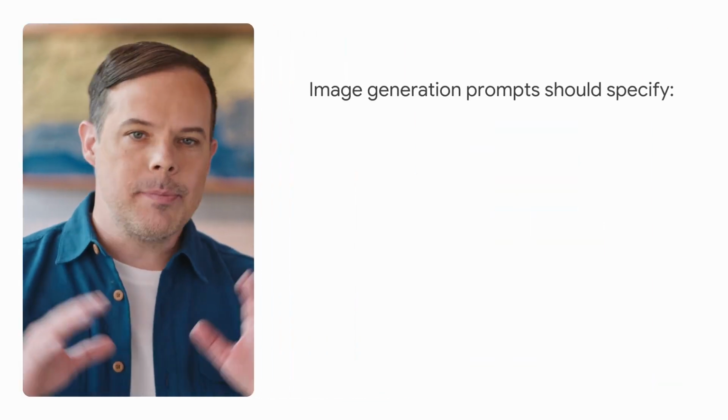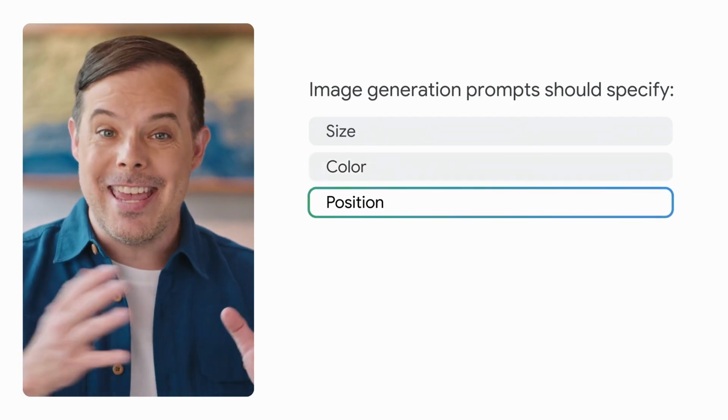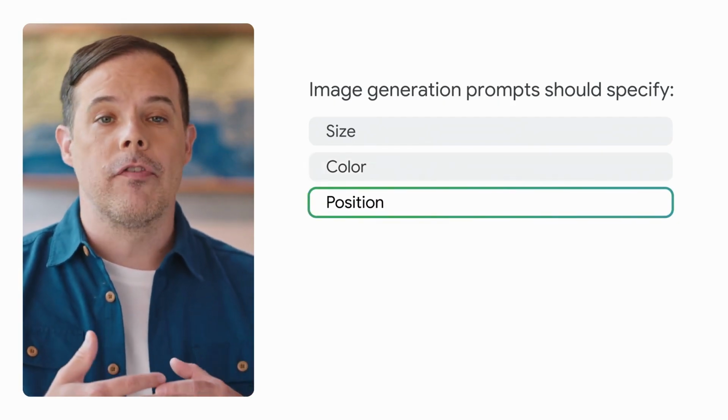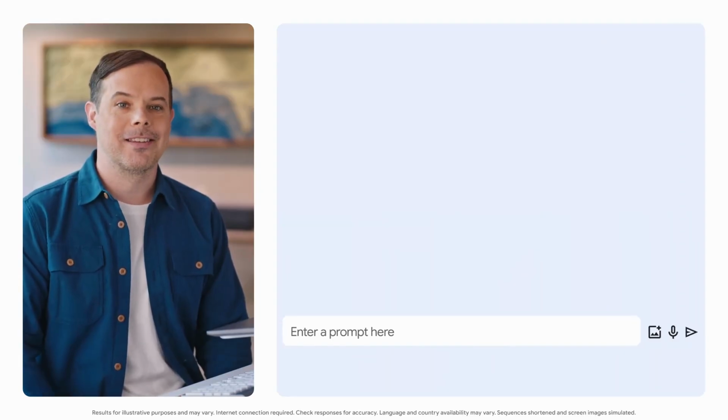Now, in order to prompt the Gen AI tool for an image, we'll need to tweak our language. We'll still use the prompting framework, but we'll need to provide more vivid descriptions that help the Gen AI tool determine the type of image it needs to create. Now, this means specifying the size, color, and position of things in the image and the overall aesthetic we want. So first, we'll specify our task and format.